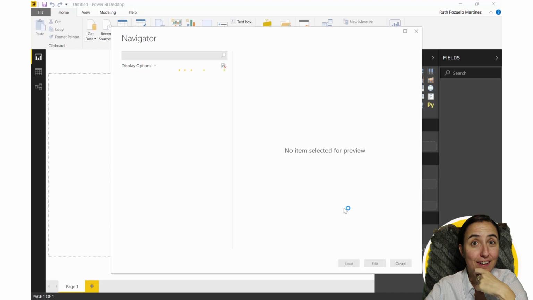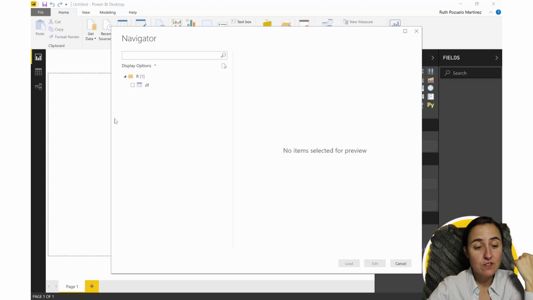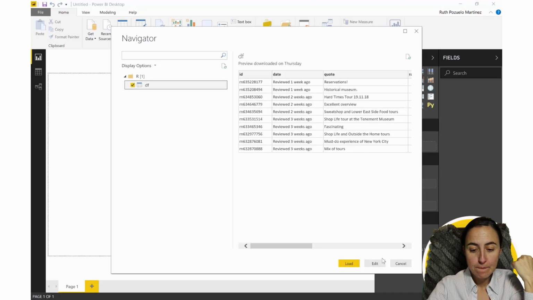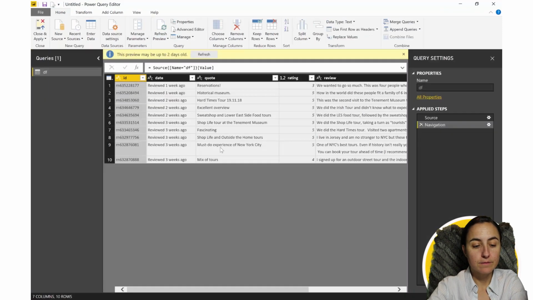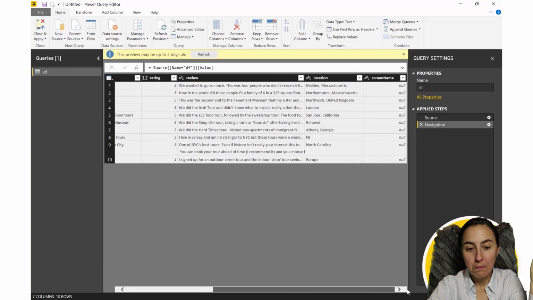And now the R script is doing its magic. It's just going to TripAdvisor and grabbing the data and putting it in a table so Power BI can read it. You have to have a data frame always when you are creating R scripts to import data. And here we have the data for some review from some hotel.